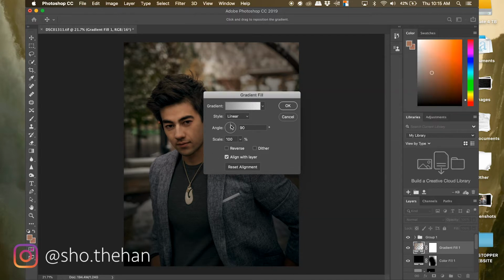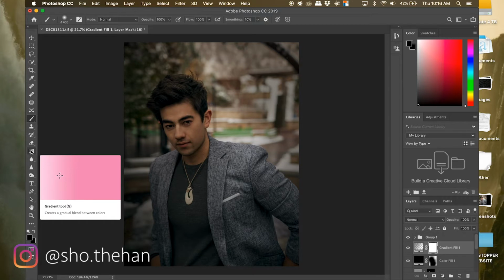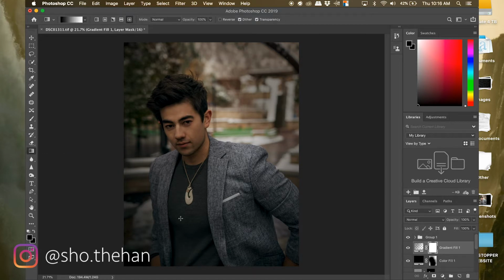Click OK. And then where I think that we want to put this is on the left side. Maybe at this angle, so the left bottom corner. 45-degree angle. Click OK. You're going to click on the masked layer again. Go down to the gradient tool button. And on the masked layer, you can click and drag.